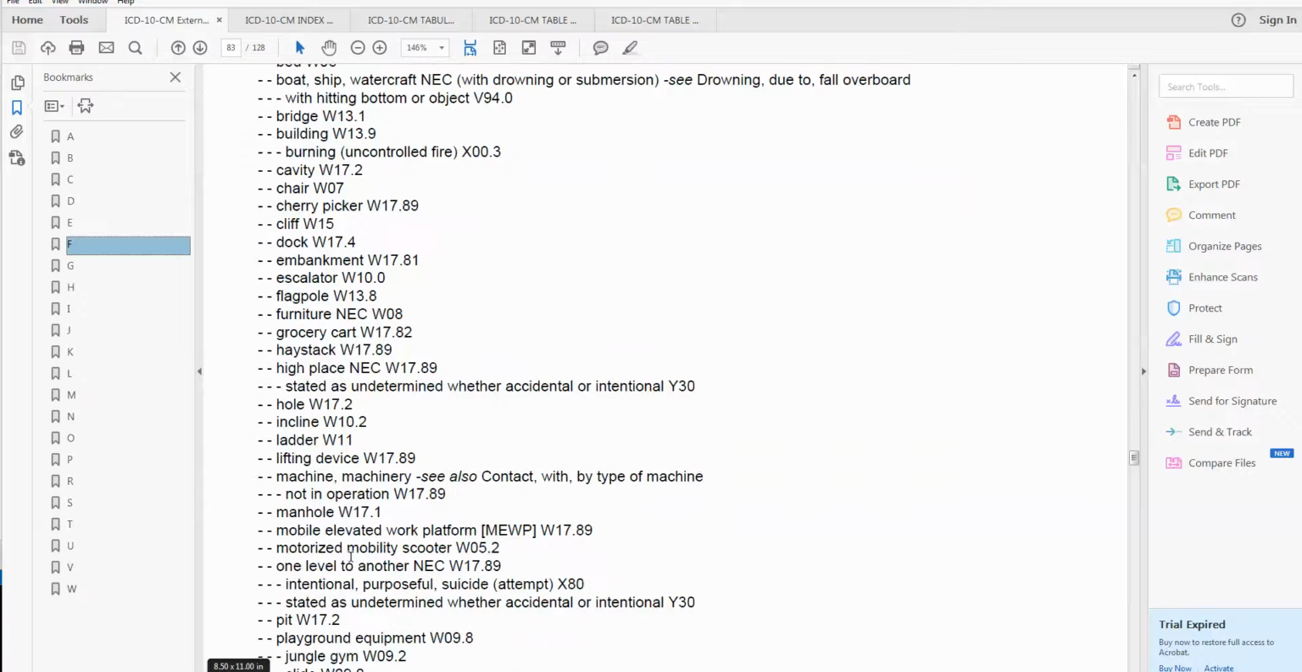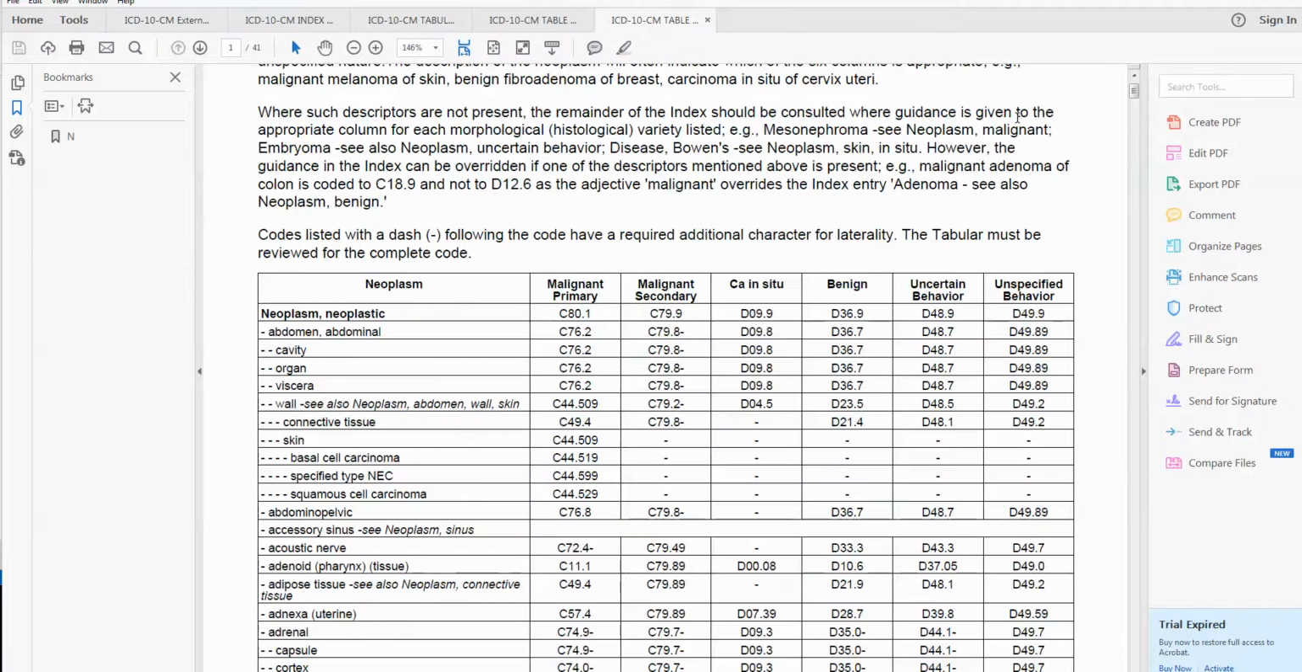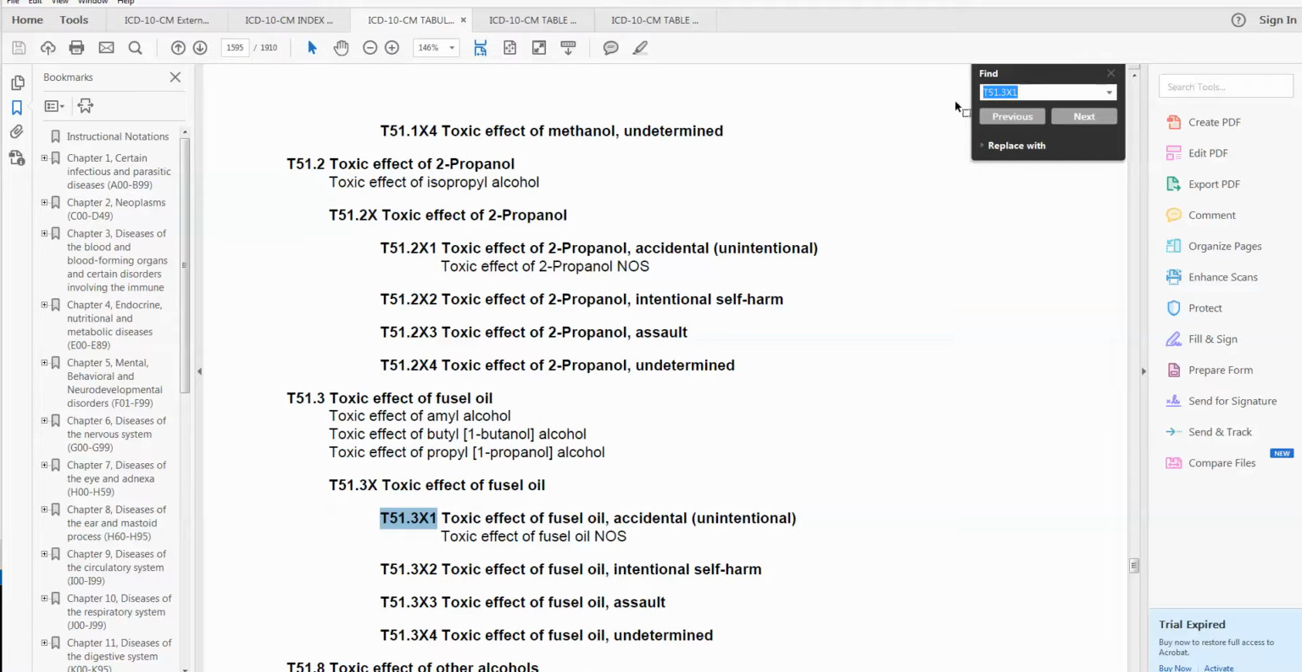Hang on, we have to go to the specific one. Stairs, okay? W10.9 is the specific, but if it says fall down the stairs, you'll have to go for either on the same level or from one level to another. If it's a fall off of a step ladder. So again, you would just reference the index, locate the specific code, and then go to the tabular listing and search for that specific code, which was W10.9.